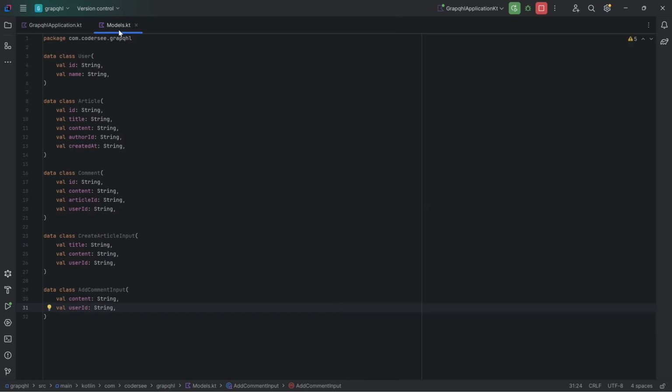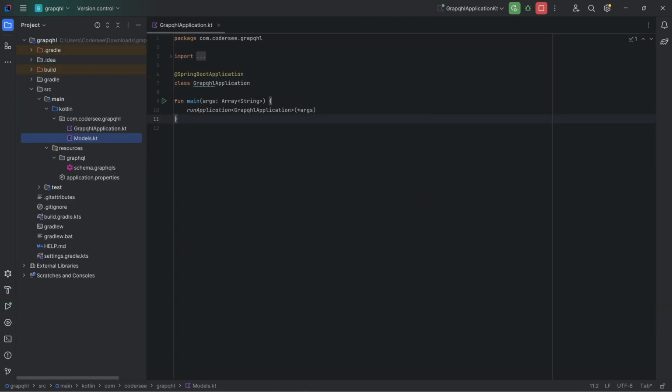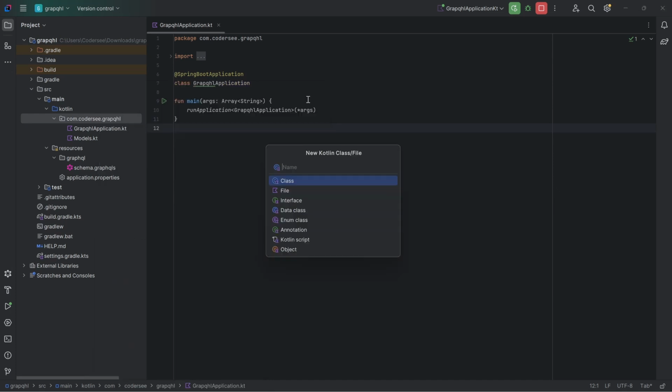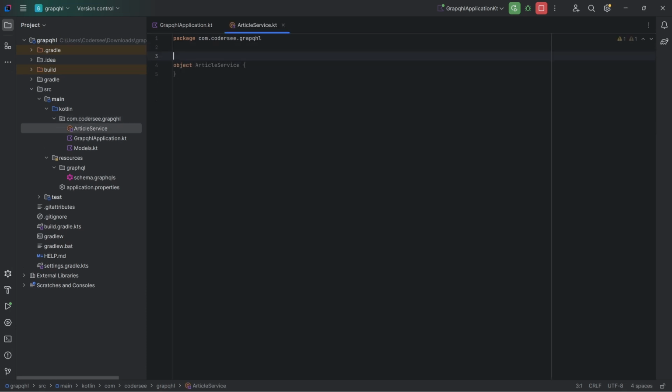So let me close this tab, and in here, before we head there, let's add the article service. This service will be, well, kind of an in-memory database based on mutable lists. So right mouse button on our package, new Kotlin class file, and this time I would like to introduce the object. So you can scroll down to the object and call that ArticleService. As we are working with Spring Boot, let's mark that as component so that it will be created as a bean and injected later to our controller.